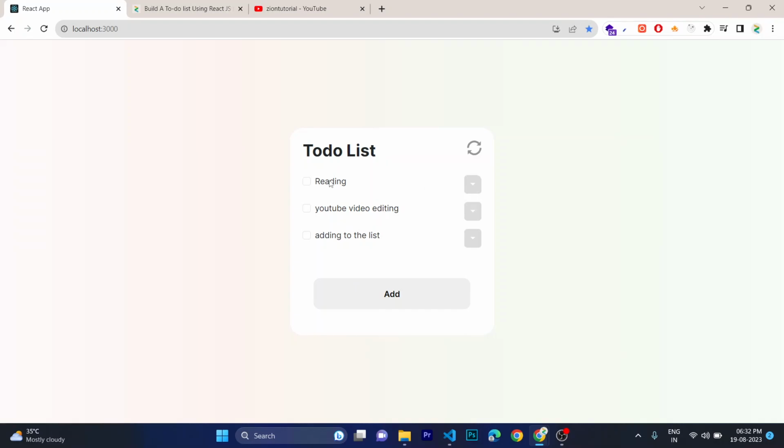Suppose I want to delete a particular item from the list. What I can do is click on this arrow button, and if I click on remove, this will remove it from the list. And there is another button, this icon, you can see. If I click on this icon, this will remove the whole listing of to-dos.